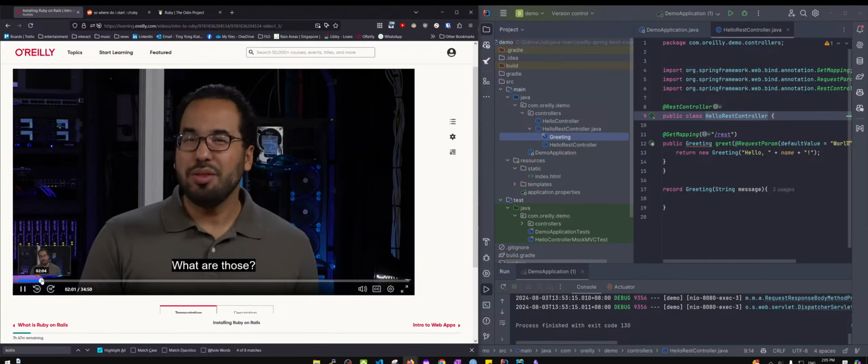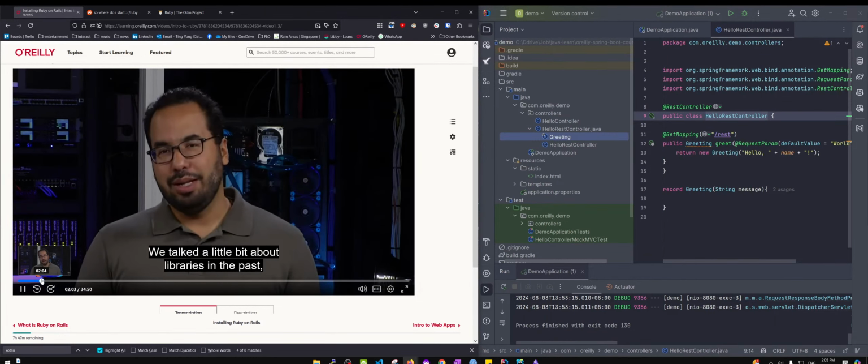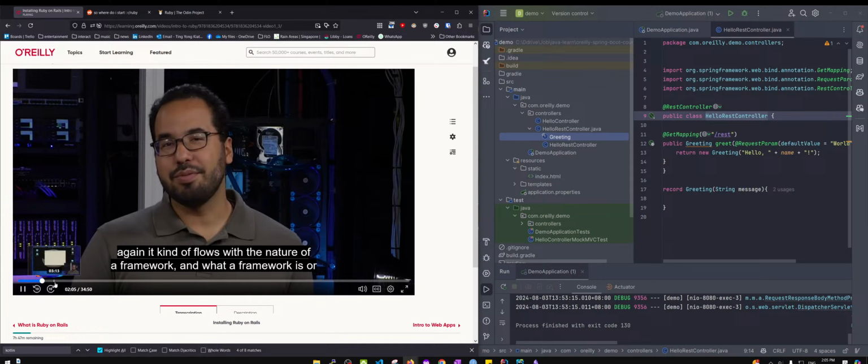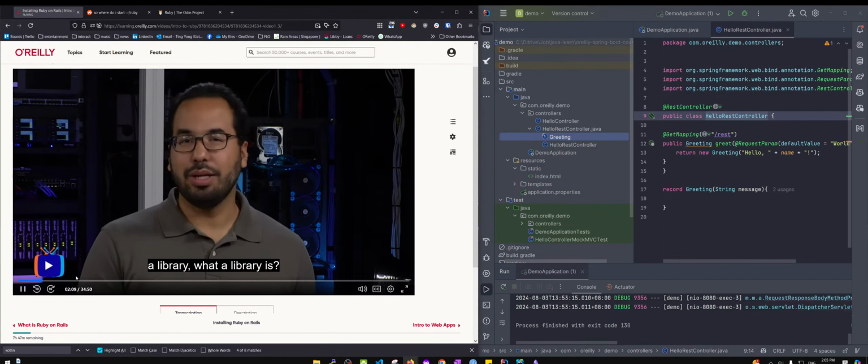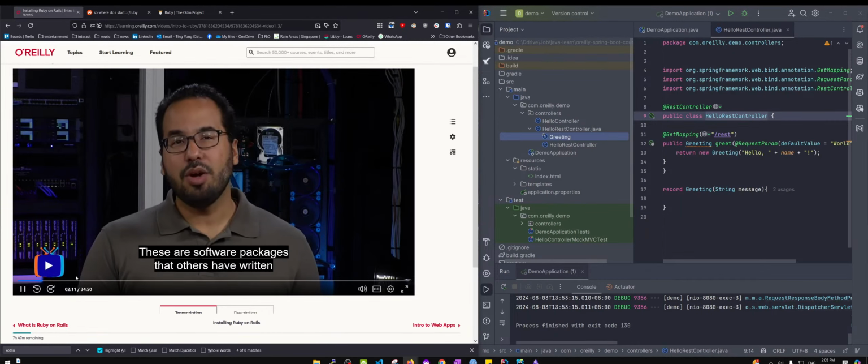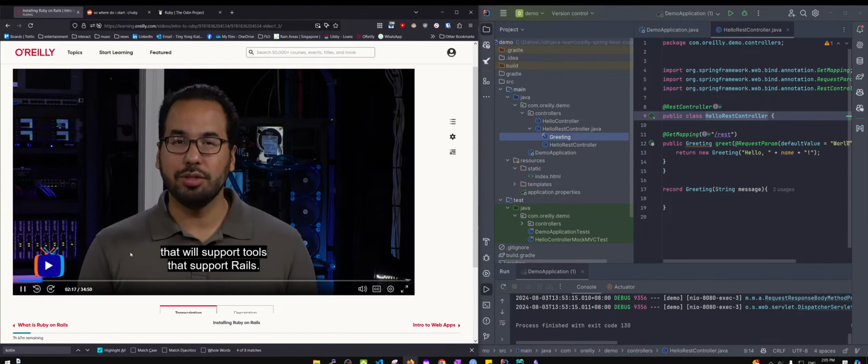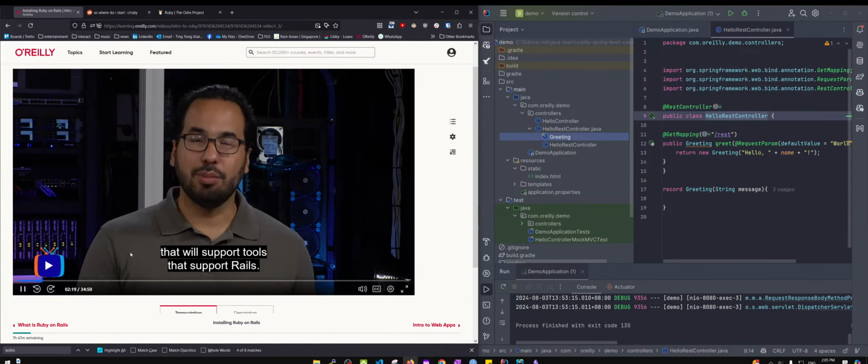We talked a little bit about libraries in the past. Again, it kind of flows with the nature of a framework and what a framework is, or a library, what a library is. These are software packages that others have written that will support tools that support Rails.